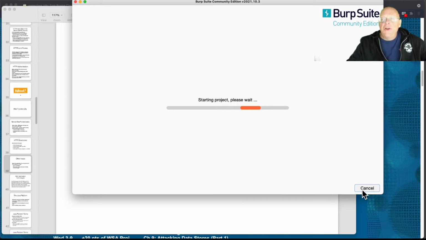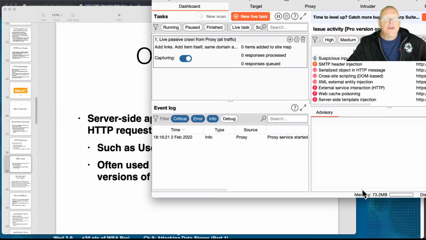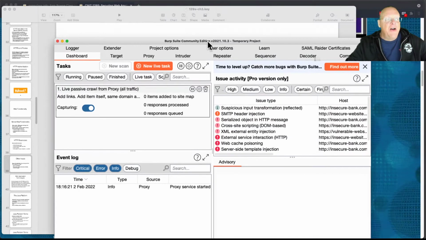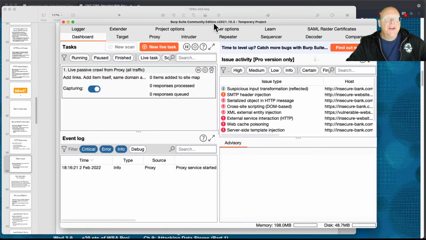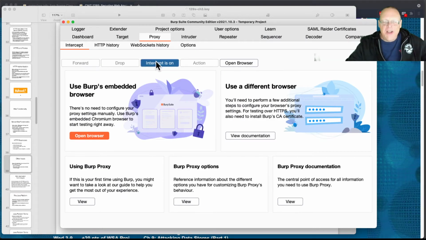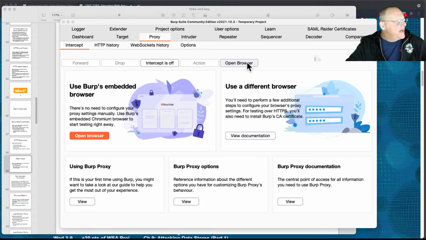Burp always starts in a useless condition, which is one irritation about Burp. So when Burp starts, it doesn't allow any traffic to go to the internet. So what you have to do is go to Proxy and turn off intercept. So instead of blocking every request, it lets it go through. Then you can open the browser and now just surf the web in this browser that will pop up. And there we are. Here's my browser.